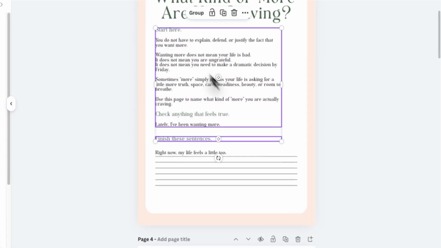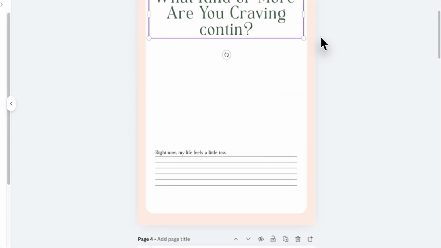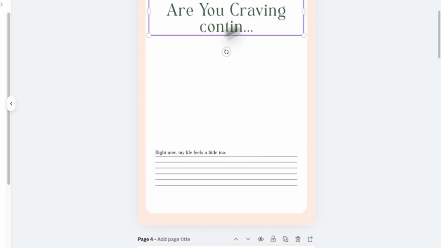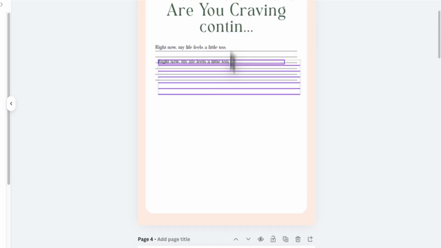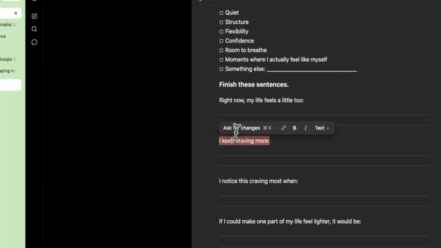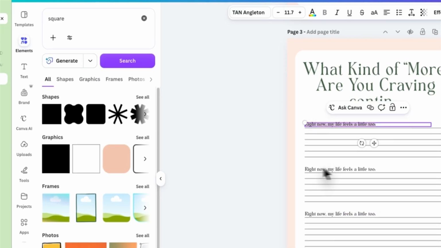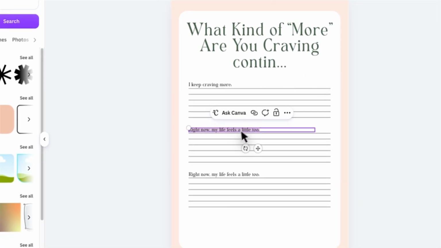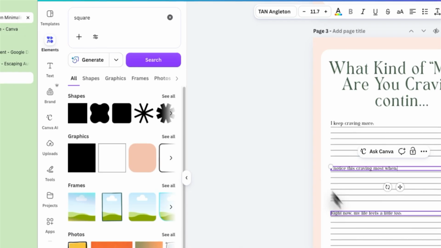So I want that page to feel easy to start. So I did just do the prompts instead of the prompts with the checklist that ChatGPT gave. And then on the next page, to slow them down and remind them that wanting more does not mean everything in their life is wrong.